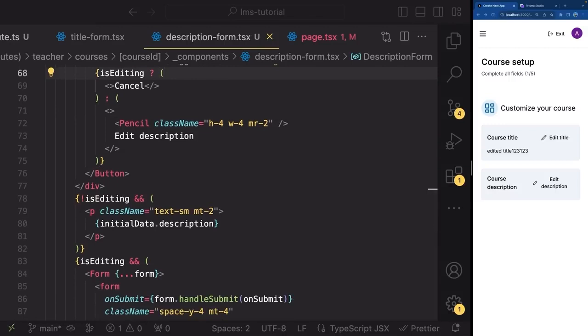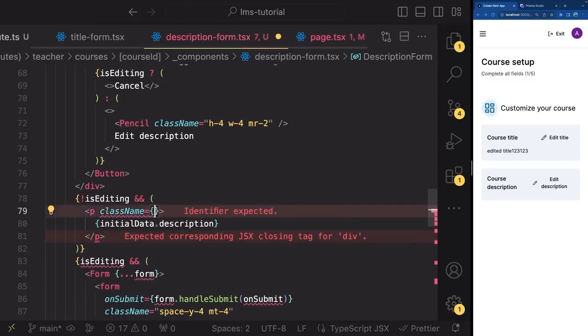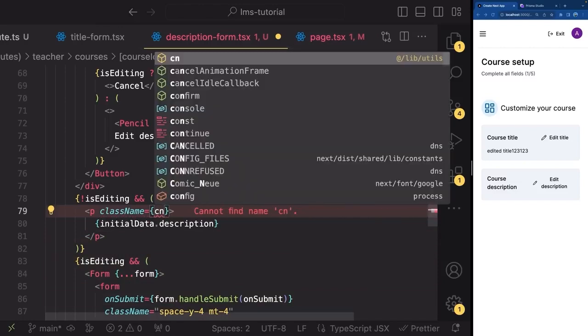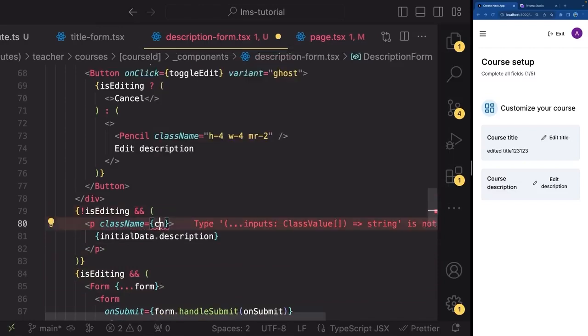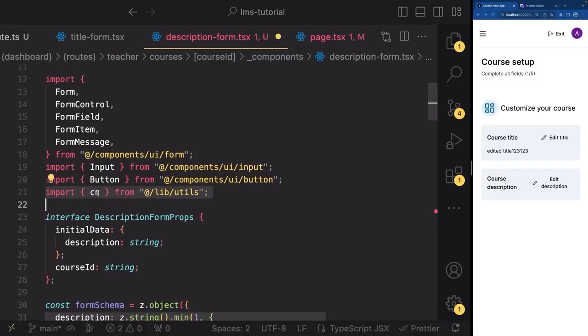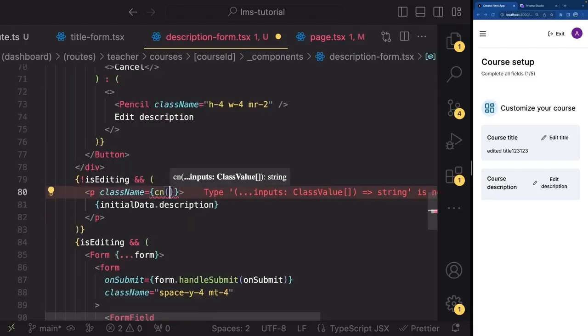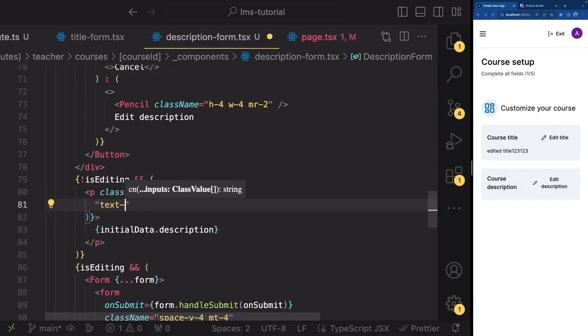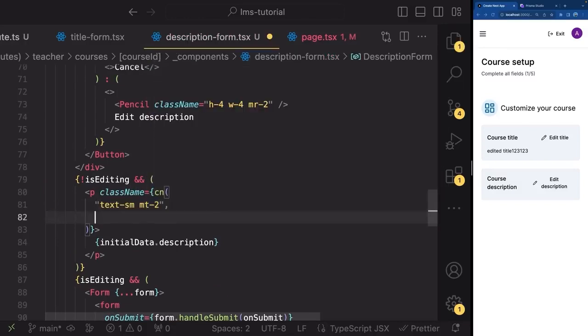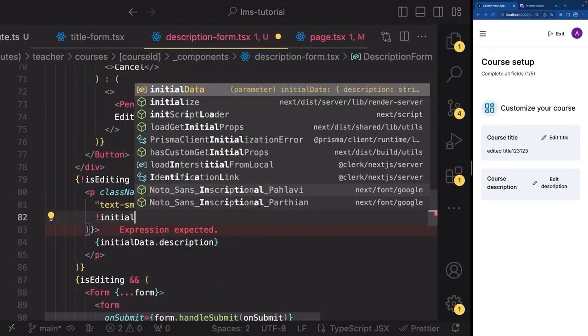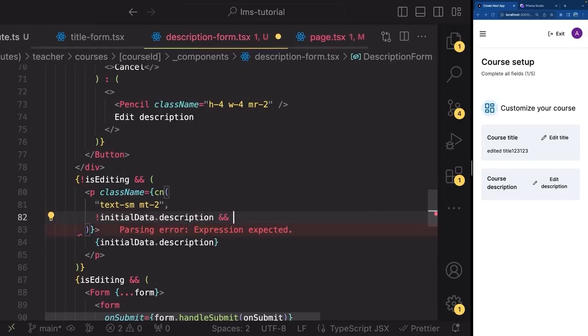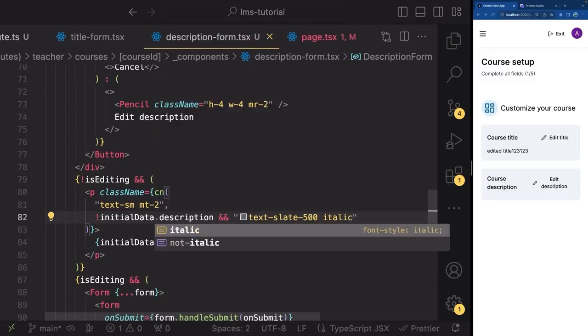And now let's go inside of this isEditing thing right here. And what I'm going to do is I'm going to modify just a bit. So I'm going to go ahead and remove this className. And instead, I'm going to open curly brackets and I'm going to import cn from /lib/utils like this. So just make sure you have this imported. And go ahead and open parentheses, give it the default value of text-sm and mt-2, and then dynamically write if there is no initialData.description, in that case, style this as text-slate-500 and italic like this.